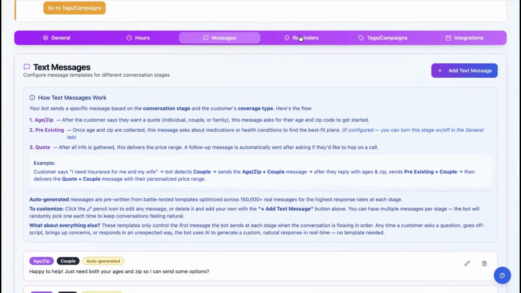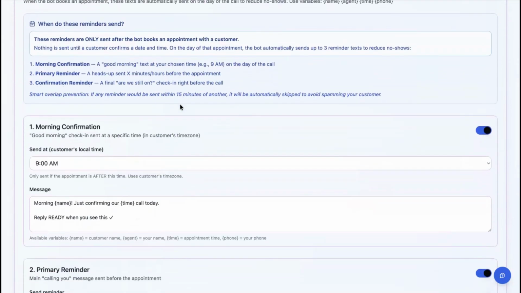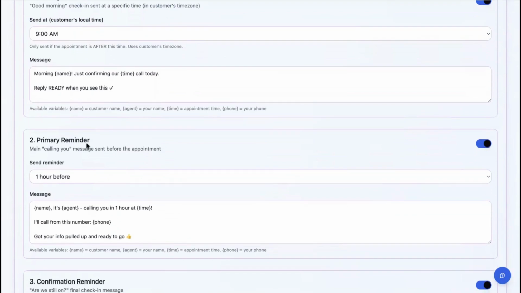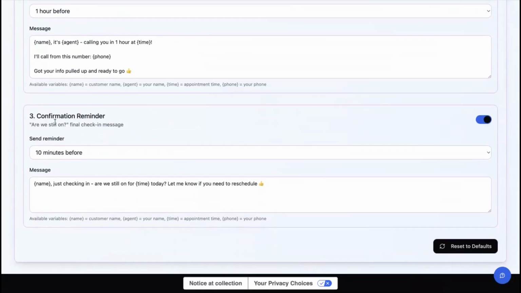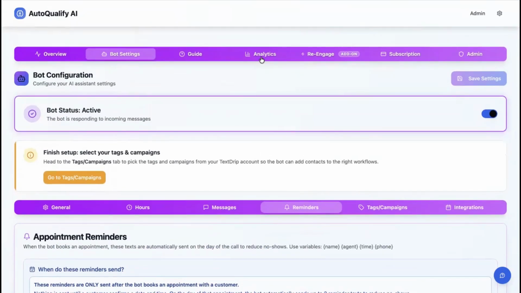These can always be modified, deleted, or you can always add your own by clicking here where it says add text message. Now, next, you also have your reminders. Now, the reminders, these are just going to be when you want the reminders to go out for your actual customers. So you can have a morning reminder, a primary reminder, or right before the actual appointment here too. And last but not least will be the analytics. Now, the analytics, you're going to also be able to see this too on your actual Textdrip account.